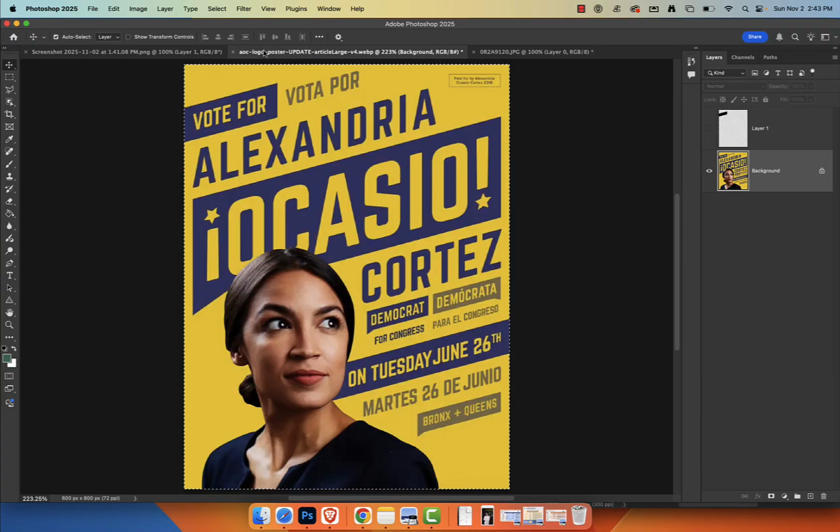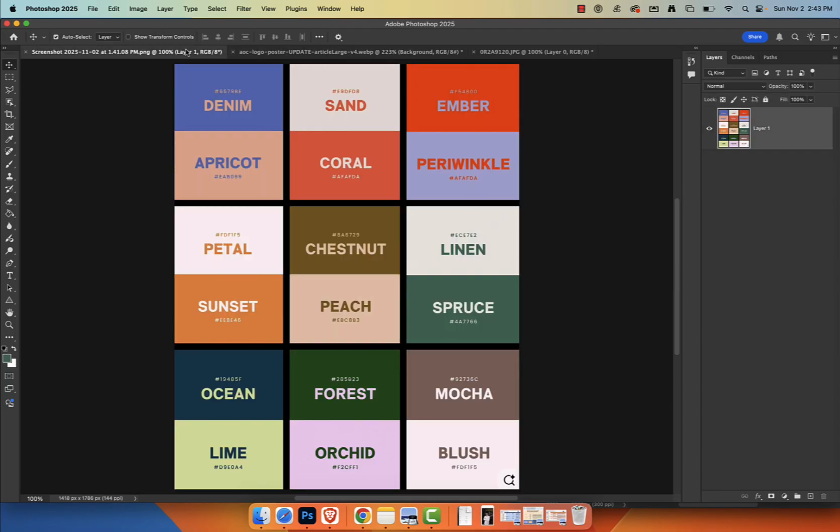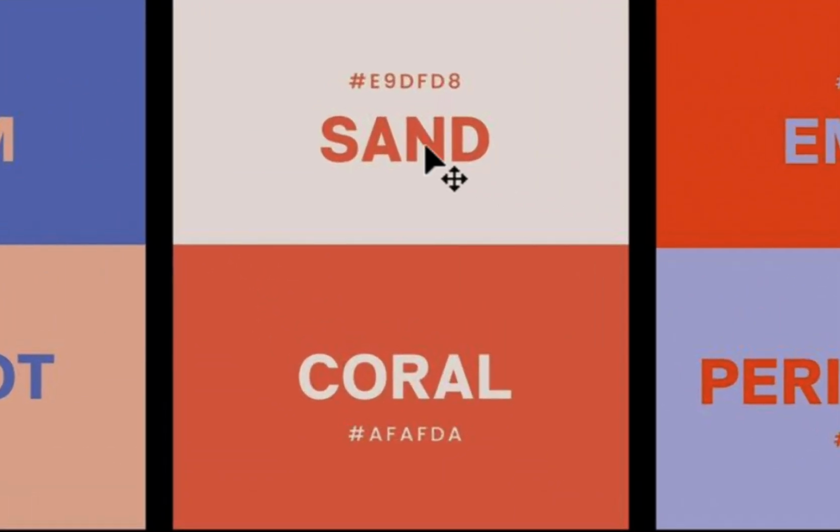The first thing that we're going to talk about is color inversion. So here, of course, we have purple and yellow, right? And then we have yellow and purple. So what you're going to need to do is identify two colors that you think work well together. Typically, it's going to be a light and a dark color. That way there's some contrast. And I'll select sand and coral.